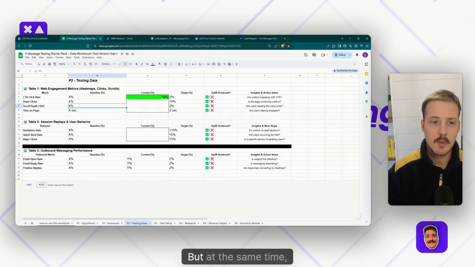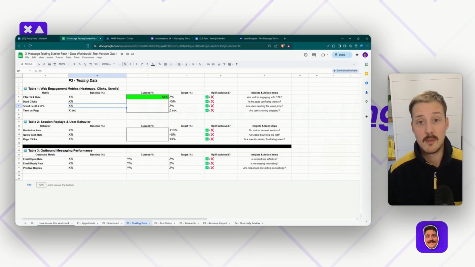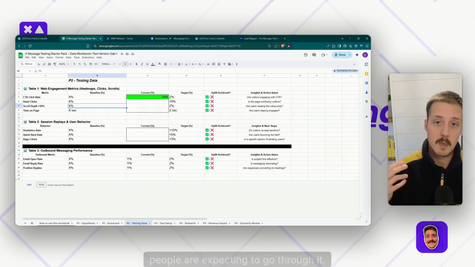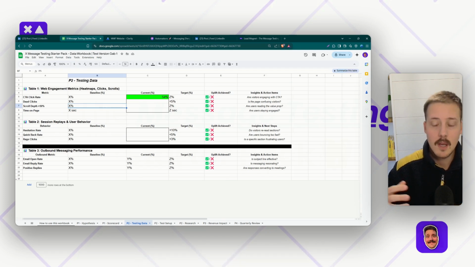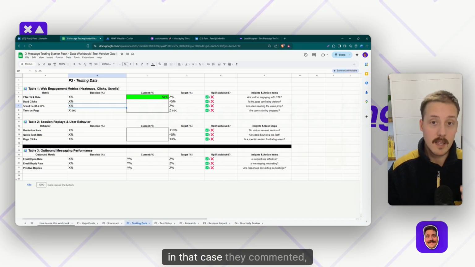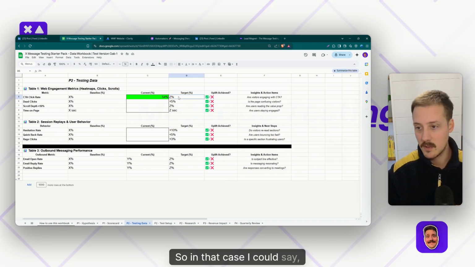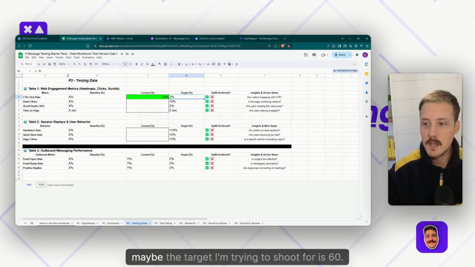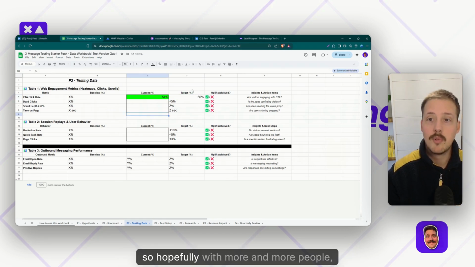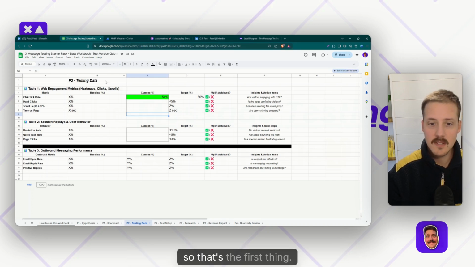This is very high, but at the same time, it really depends on the offer. If it's a lead magnet, people are expecting to go through it. If it's a page where people have intent, like in that case they commented, the call to action click rate will be very high. So I could say the target I'm trying to shoot for is 60. Hopefully with more and more people, I can improve that. So that's the first thing.